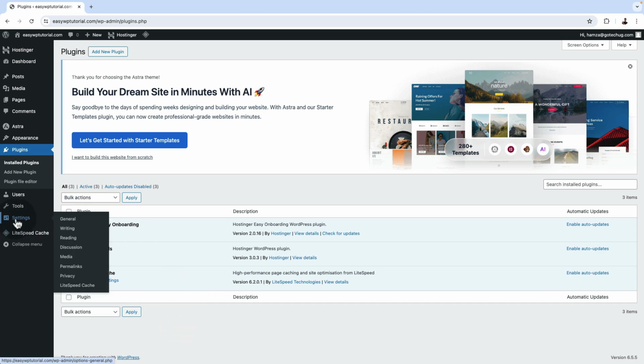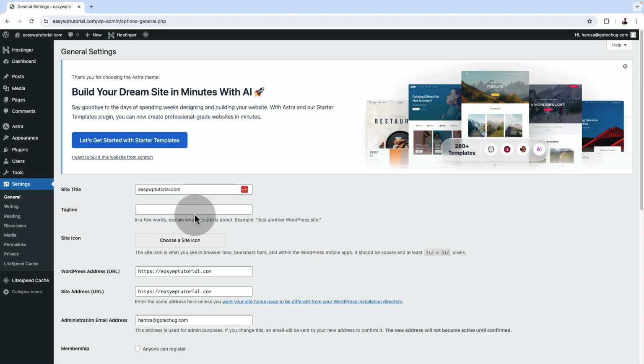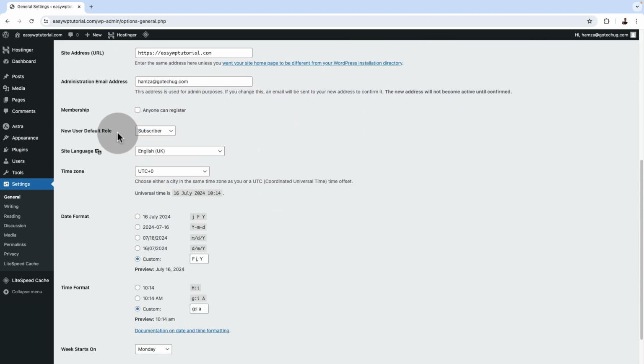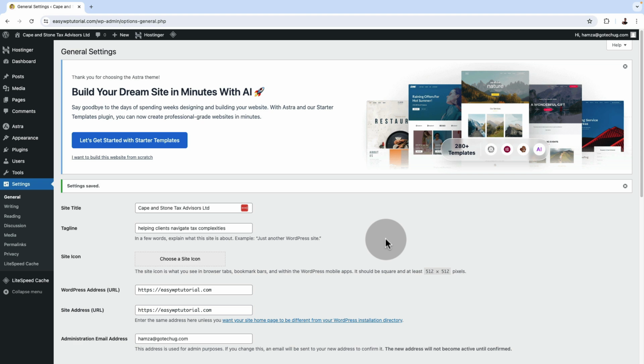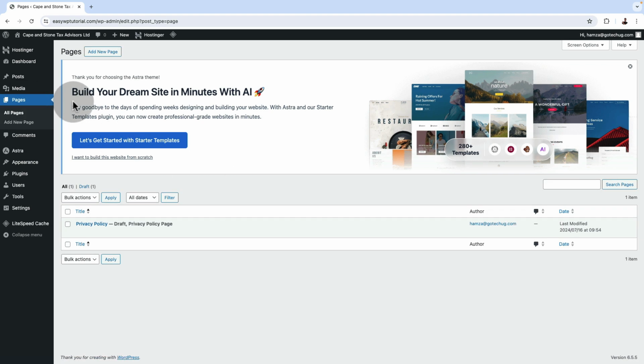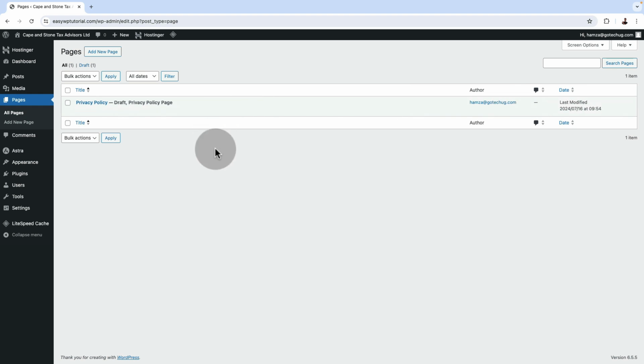When I go to settings, general settings, right over here, I can make changes to my website title, tagline, site icon, and site language, time zone, and time format. And then lastly, we can look into the pages. Right over here, we have pages, all pages, and you see we have a default page called a privacy policy page. But let me show you how to create a page real quick in WordPress.